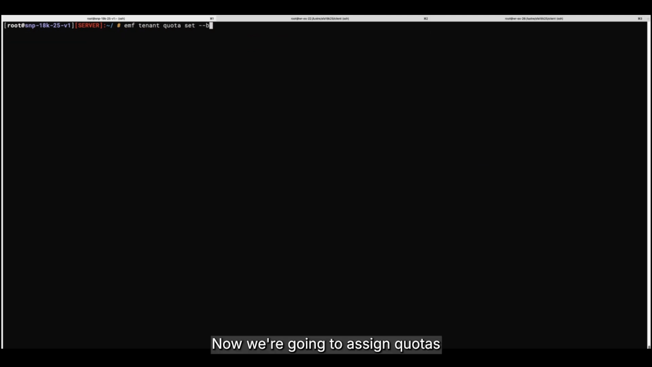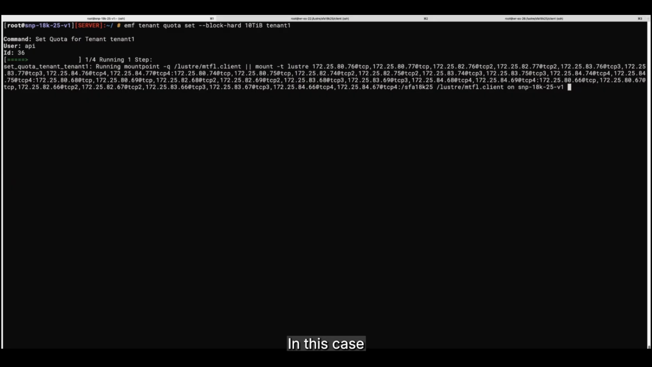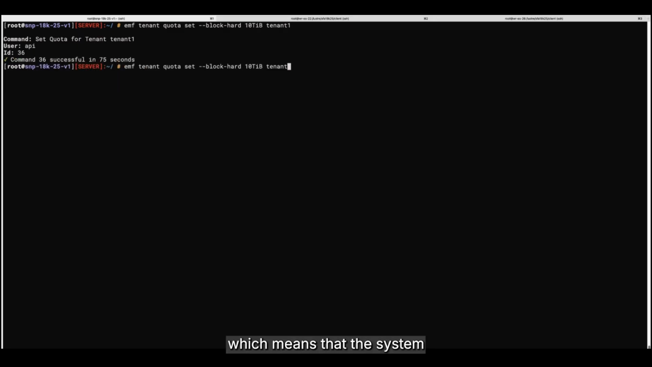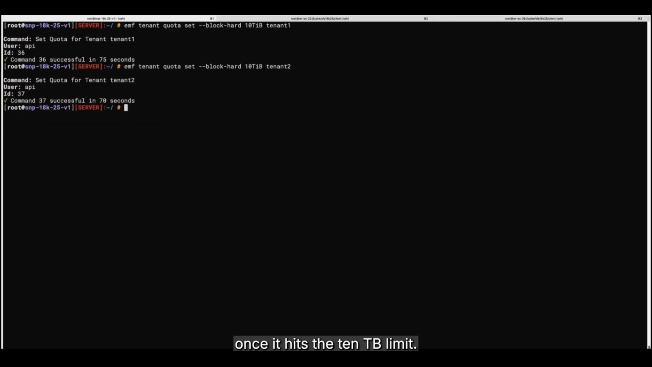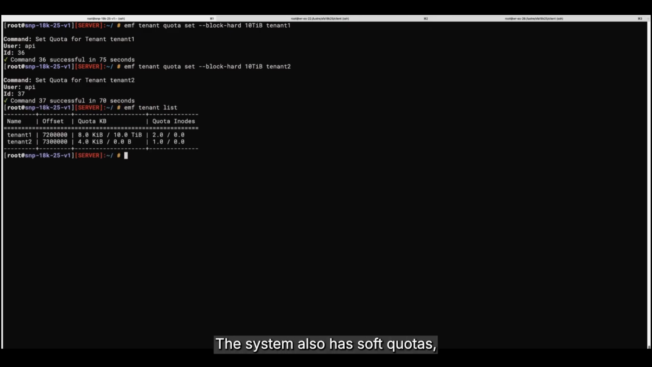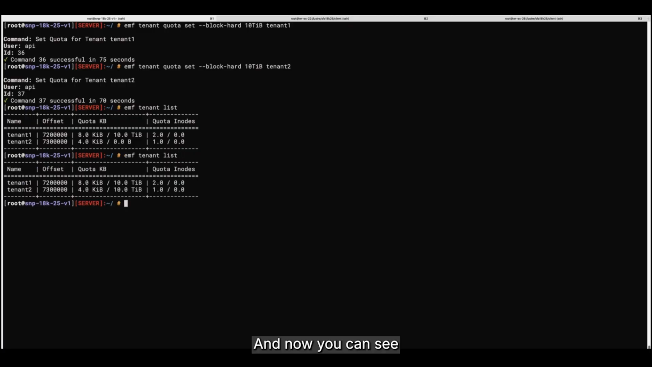Now we're going to assign quotas to each of the tenants. In this case, we're going to do a 10 terabyte hard quota, which means that the system will stop writing data once it hits the 10 TB limit. The system also has soft quotas, which we'll show a bit later. And now you can see the quotas have been set with the 10 terabyte limit, but no capacity has been used.